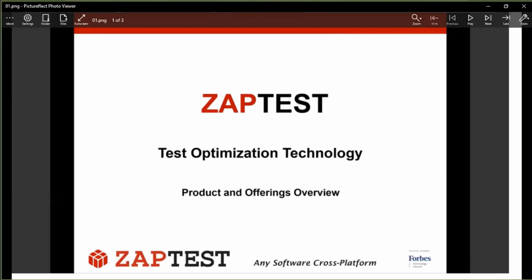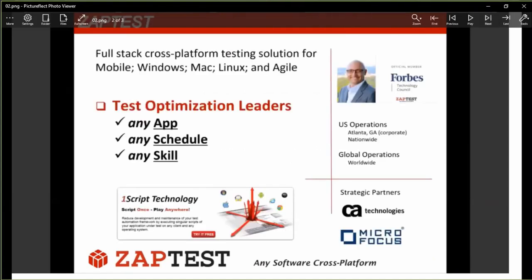At the beginning, a few words about who we are. In the business over 20 years, we position ourselves as a full-stack cross-platform testing solution. With ZAPTEST, you can automate applications on mobile, Windows, Mac, Linux platforms, and we fully support agile development methodology. We are based in Atlanta, Georgia. Our core technology is OneScript, which allows us to script test procedures once and execute it anywhere.